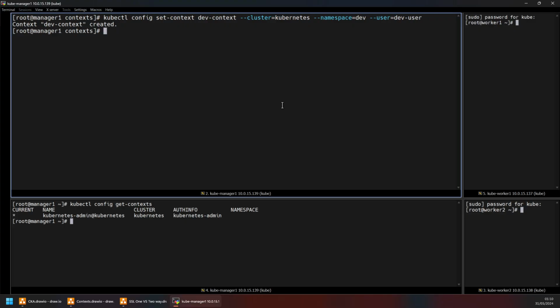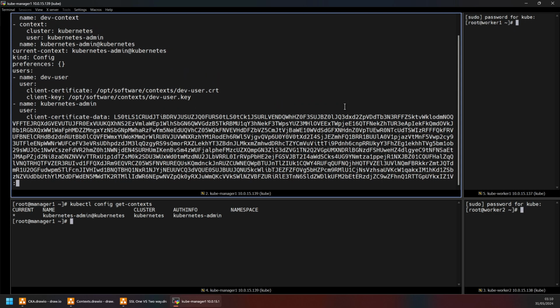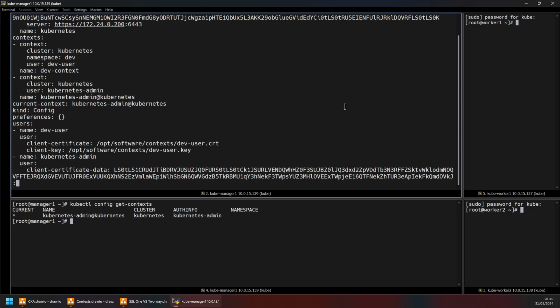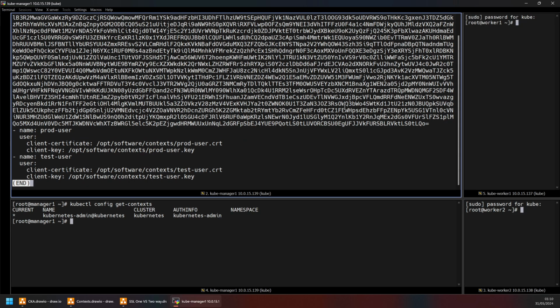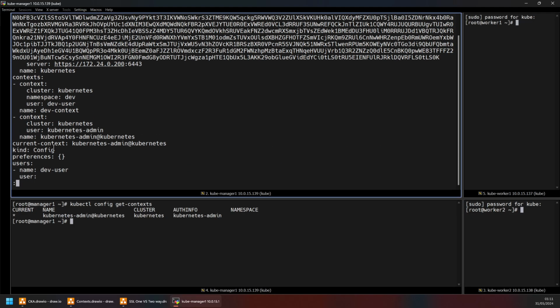Now where is this created? Let's look at the less command again. Let's go to admin.conf again and come down, and you see the dev user, and you will see other users also. Prod user and test user are also added. Likewise, you will also see the context added over here. Under the context tag, you can see that a new context has been created with the name dev context, and it's using the Kubernetes cluster.